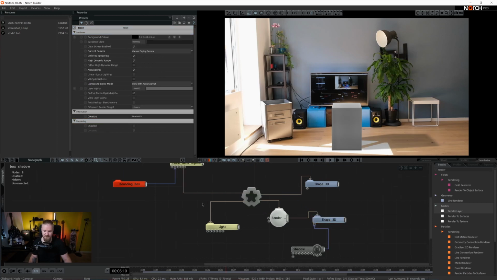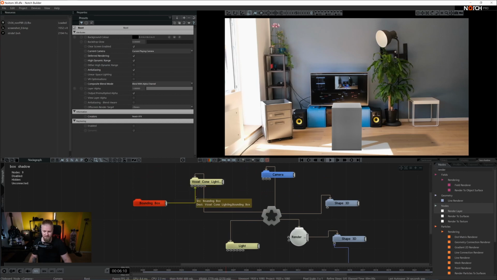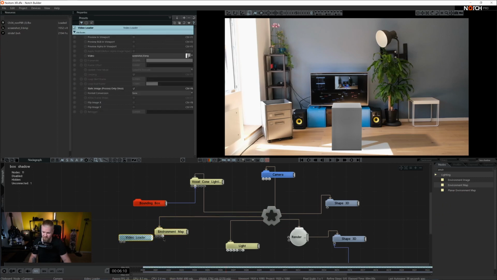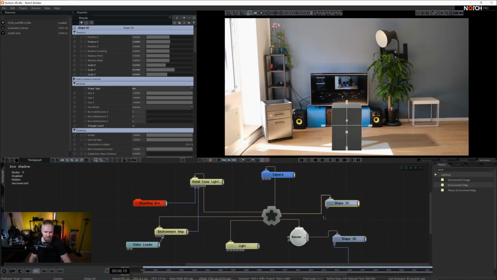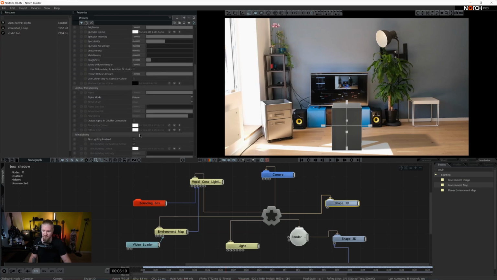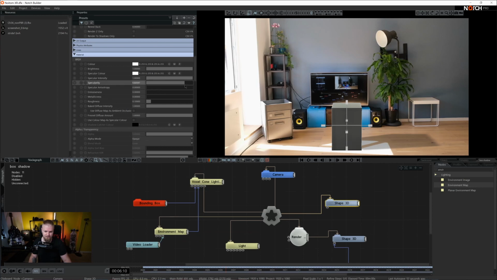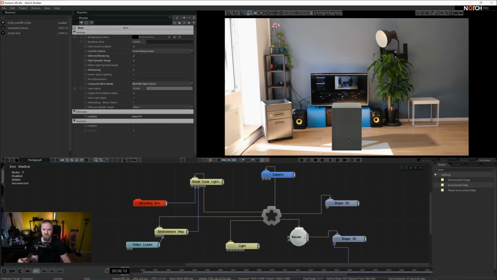Now to push this setting a little bit further and to make it a little bit more convincing, another thing that we can add here would be an environment map. If we use the same image that we have here in the background as our reference for the environment map, this could give us some better results when it comes to lighting. I'm going to make sure that it works together with this voxel cone lighting. In fact, we could even enable some environment mapping on this test box. So now this box is a little bit closer to the actual setup that we have coming from our camera.